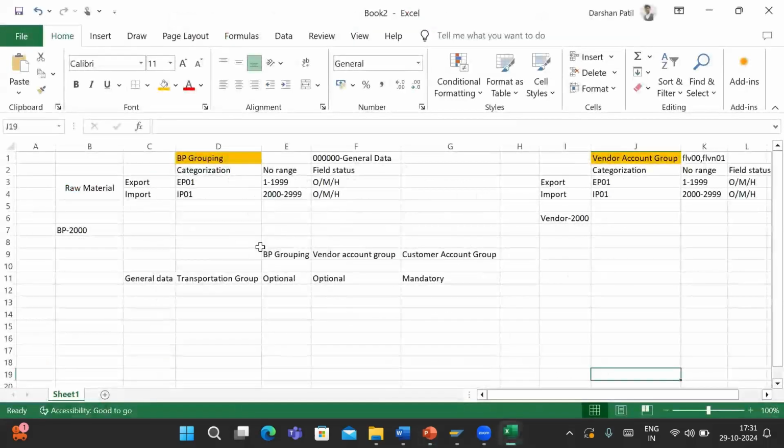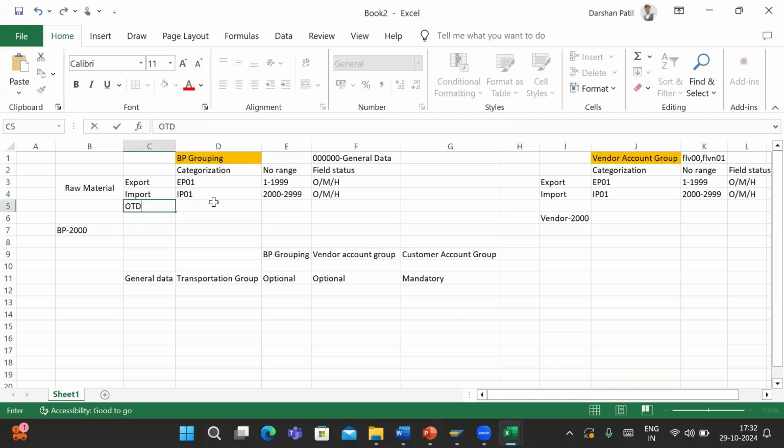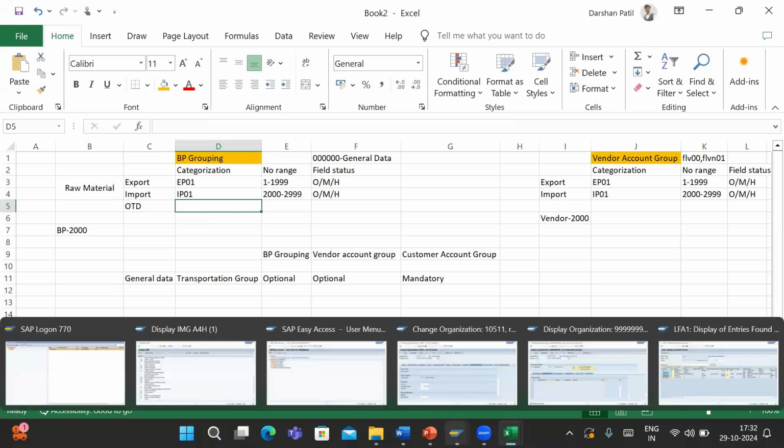So for a one-time supplier, similarly, we need to create an account group. Like here for raw material, there are export, import, and different groupings created. Similarly, for a one-time supplier, we need to create an account group. And with this account group, if we are creating a supplier and using it in a transaction, the purchase order, we need to enter the address. And let me show you the configuration first.